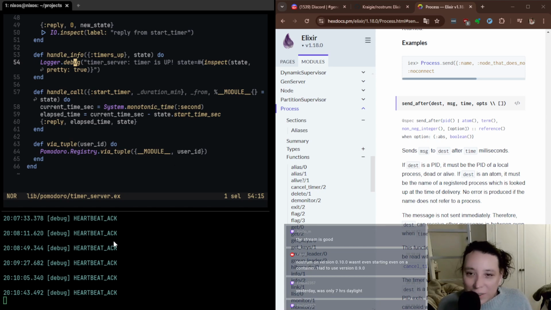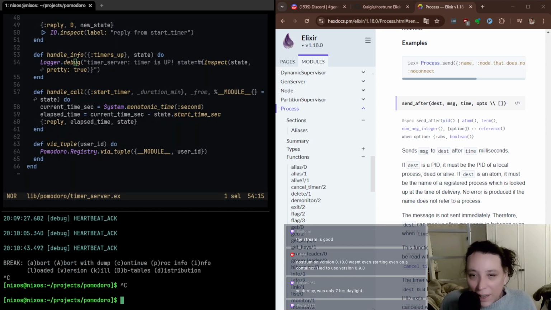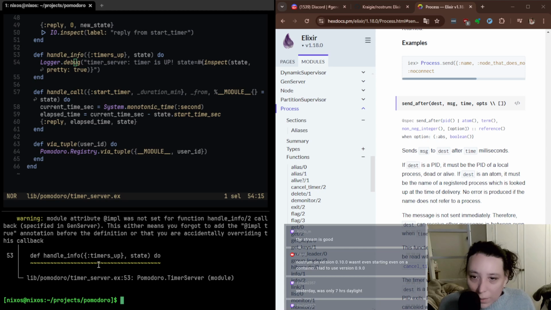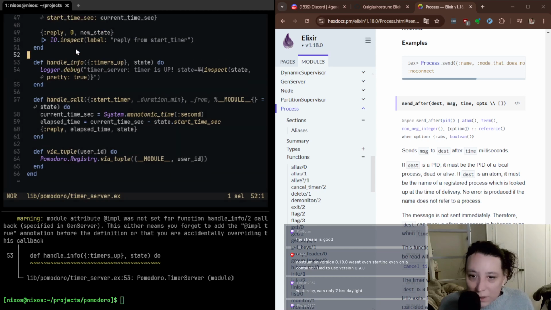Cool, thanks Kingo. Alright, so let's see if I actually can compile this. Module impulse not used.